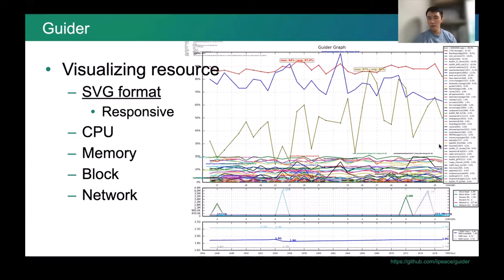Text-based analysis is specific but less readable. That's why Guider provides visualization features in SVG format. Using the SVG format output in your web browser, it provides an easy-to-view and responsive interface. First visualization feature is about resource graph.